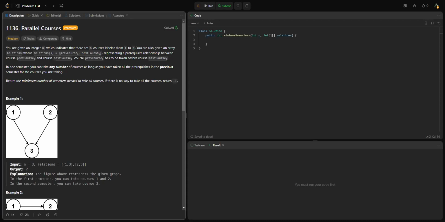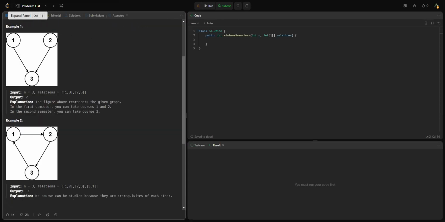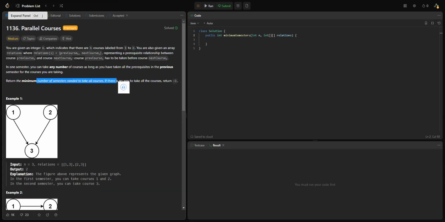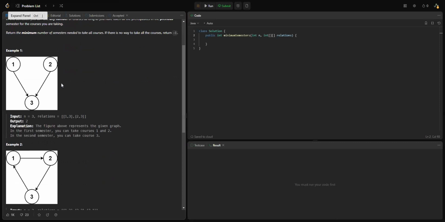It's not bi-directional. And basically the question is asking, in one semester, I can take as many courses as I want, as long as you've previously taken the prerequisites. So return the minimum number of semesters you need to take all the courses. So basically, the question is asking for the minimum number of semesters you have to take the courses, and you can only take the courses when you take the prerequisites before them.